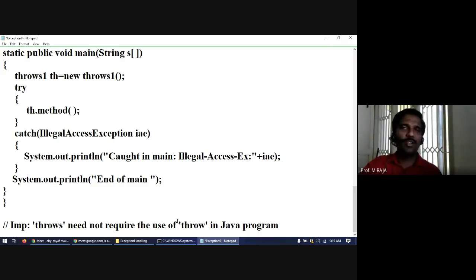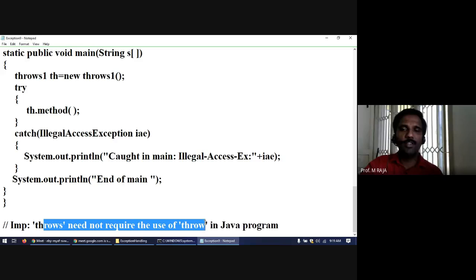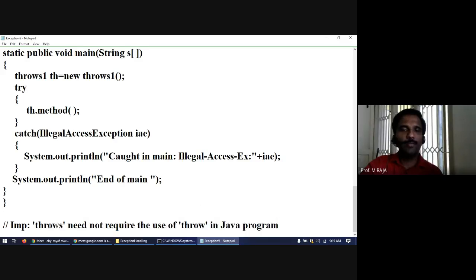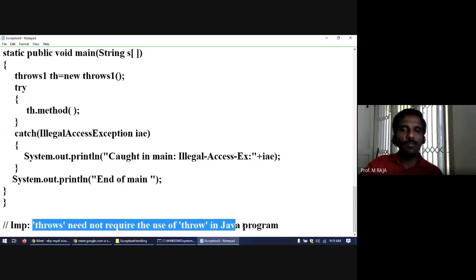Already we have explored this using the IOException illustration. Having any queries in this? Last line: throws need not require the use of throw in a Java program. Better example, IOException.